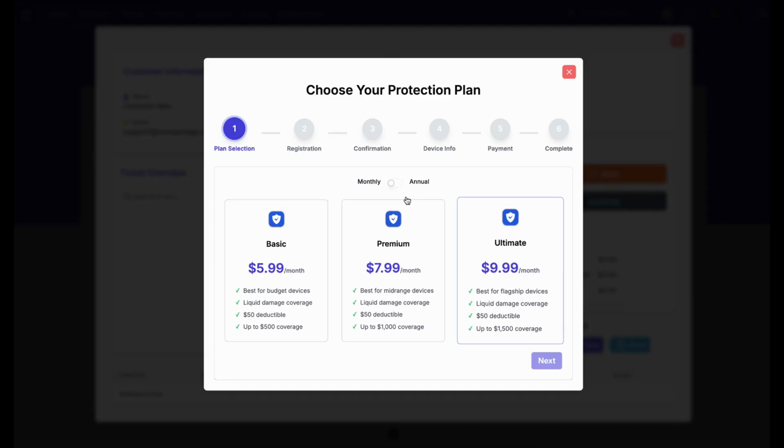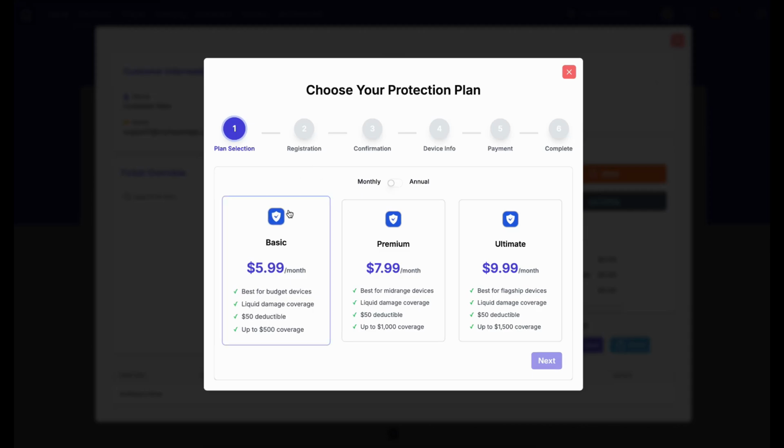Now, the way the plans work, whether you're selling a monthly or annual, is the same. Every one of these plans you can add to any device. So whether it's an iPhone 8 or an iPhone 17 Pro Max, you can add one of these plans to any one of those devices, or any device to any of these plans. The differences between the plans is the amount of coverage. So for the $5.99 plan, you get up to $500 worth of damage coverage per claim. There's 2 claims per year per plan.